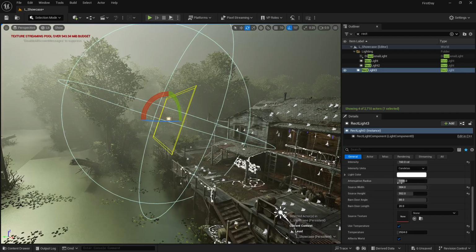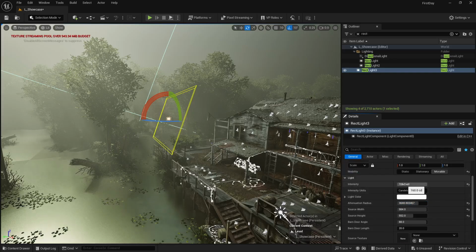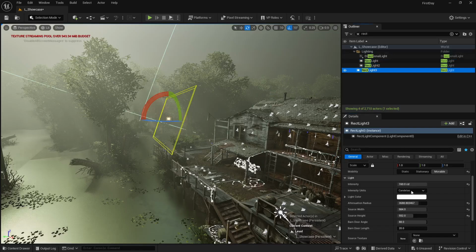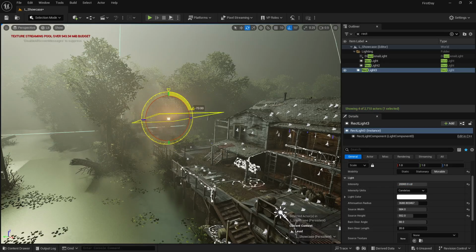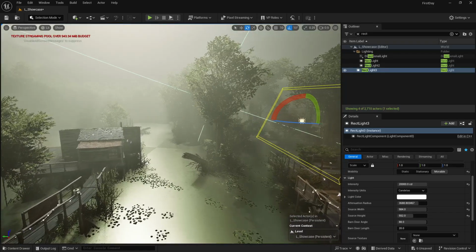So what you can do, you need to increase this attenuation radius, so it covers the whole area. Yeah, sorry, I totally forgot to increase this. So let's just do 2000, and now you can see there is somewhat of a light. Let's do 20,000, and now you can see this is the light here. And now you can see the light is getting here as well.